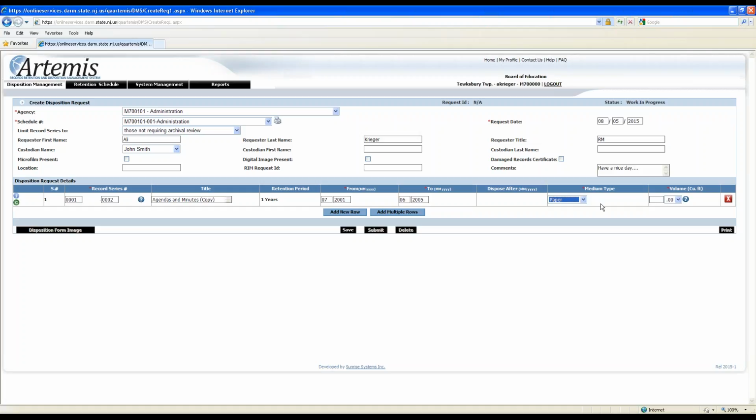Your medium type. 99% of your records are going to have paper as your medium type. But again, if you're trying to request destruction of other types of records, you would pick the different medium type. One example would be electronic records.